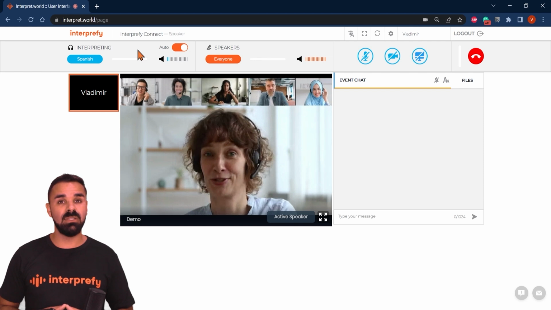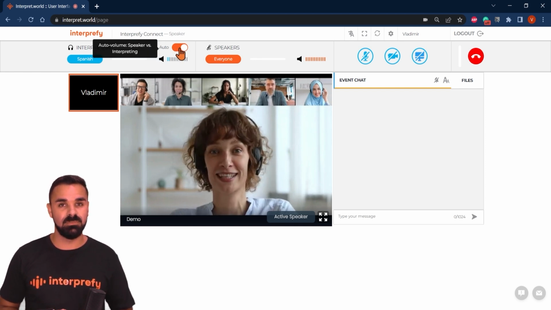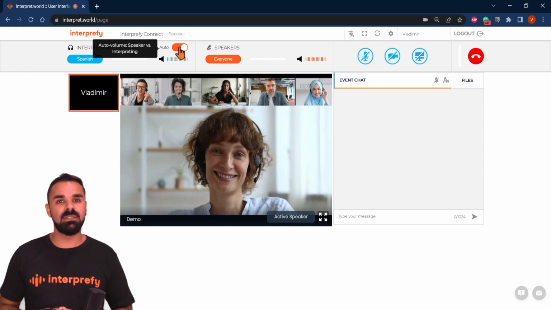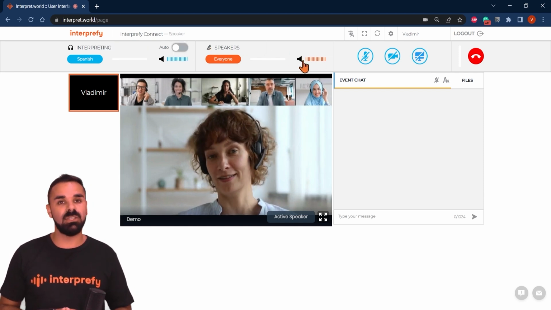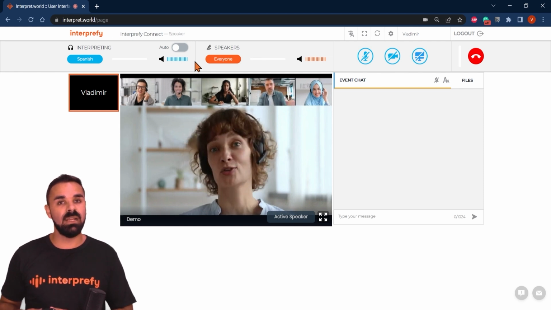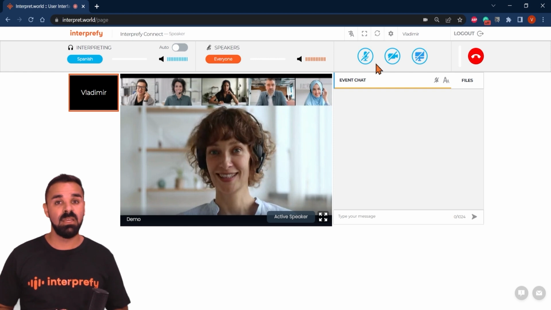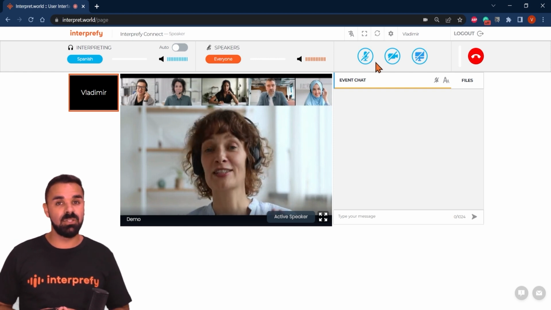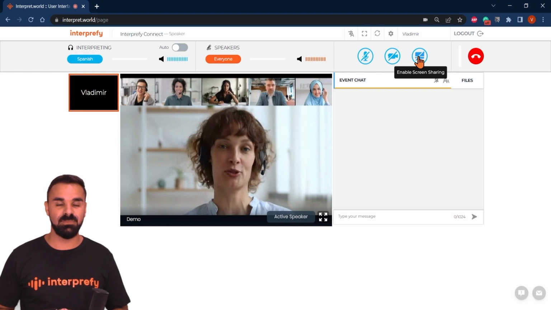Suppose you would like to manually adjust the incoming sound of both the interpretation and the participants' channel. In that case, you can do that by turning the auto volume off and using the orange and blue bars on the interface. This interface is built for users connecting directly to the Interprefy platform and using it as a meeting spot. So added features allow you to control your microphone, camera, and screen share.